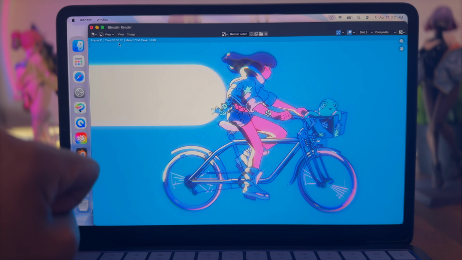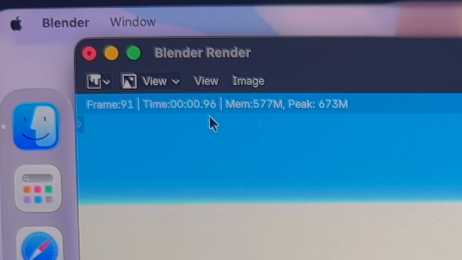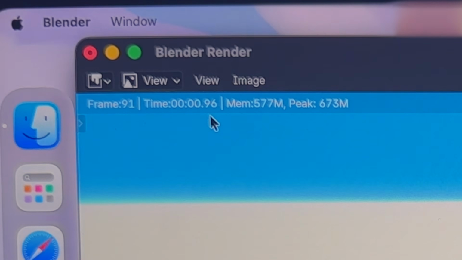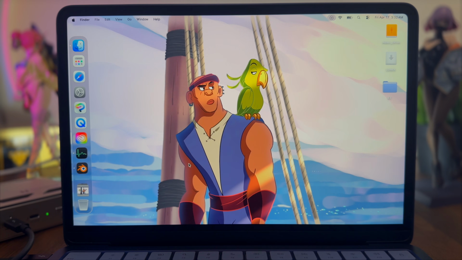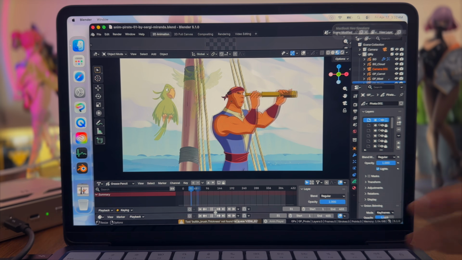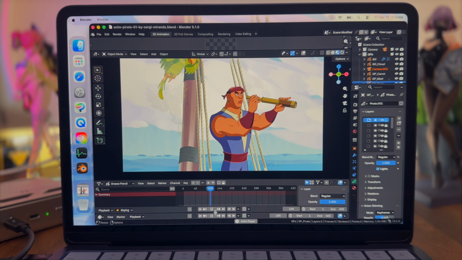Bam! Less than 1 second. 0.96, less than 1 second for it to render a frame. Now I'm gonna close it. I'm gonna open this pirate animation right here, and I'm just gonna simply play it. As you can see, it's playing in real time.